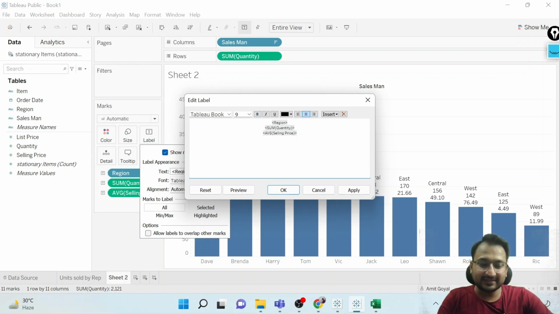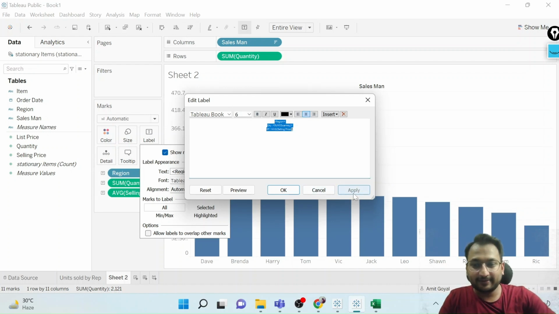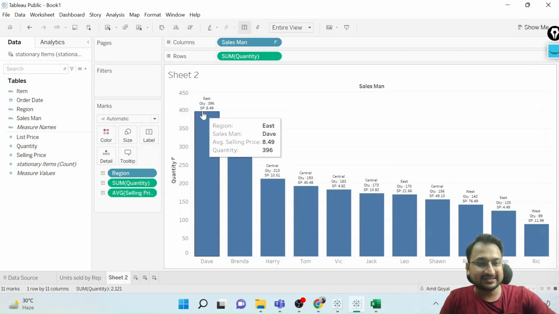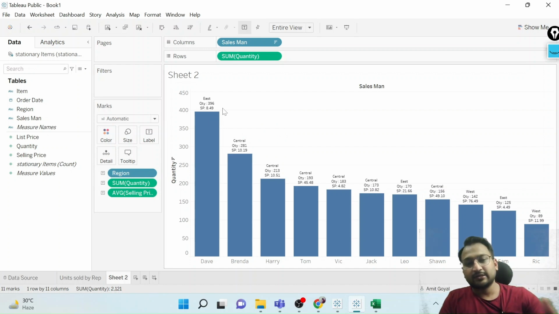Before quantity, let's type QTY and a colon. For selling price, let's call it as SP. So there is a selling price. If you want to reduce the size, let's reduce the size to 8. And if you want to go further reduction in the size, you can also type it. If I come over here and I make it 6, so apply and OK. So you can see now East quantity 396, selling price 8.49. So the chart has a little more information in the labels that we have provided over here. So this is how you can customize the information as well.